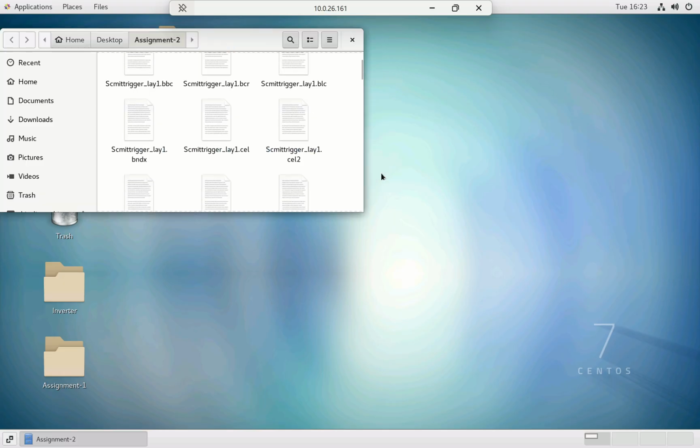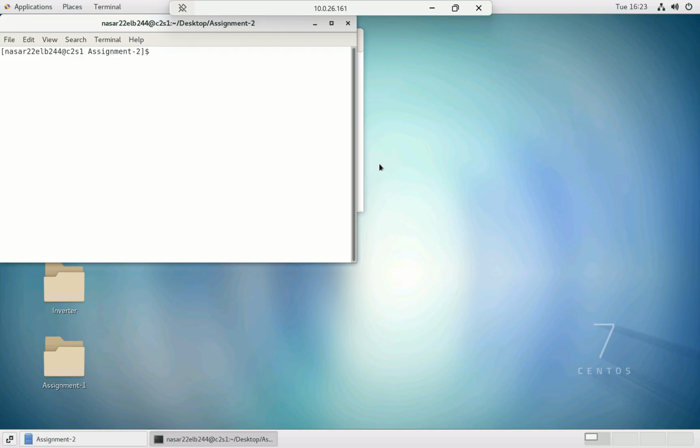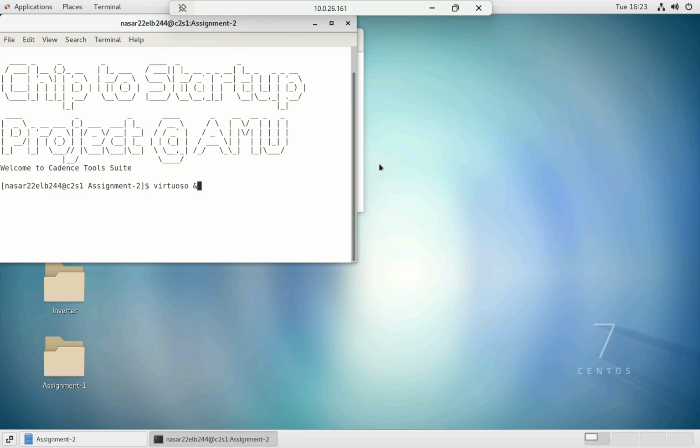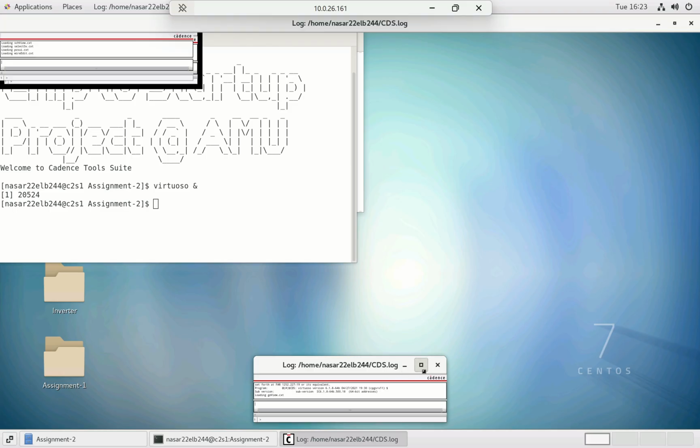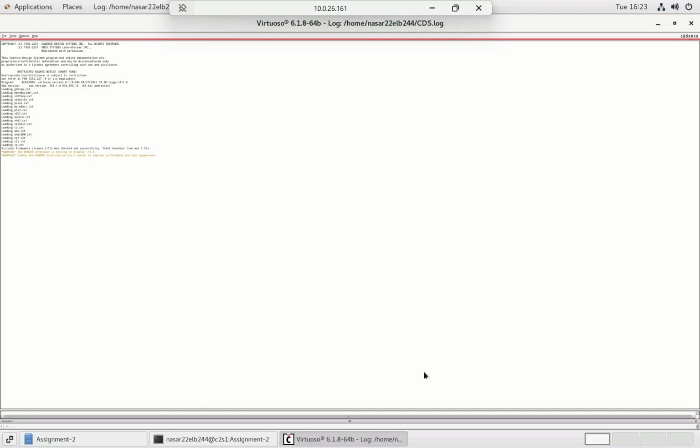So we'll click open in terminal. Enter the command, firstly csh, enter, and then source home cadence csh, enter, and virtuoso, and enter. Here the log file will open. Okay, maximize it. As you can see here, the log file has opened.